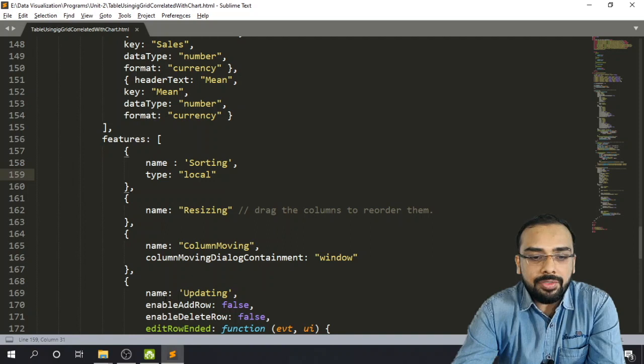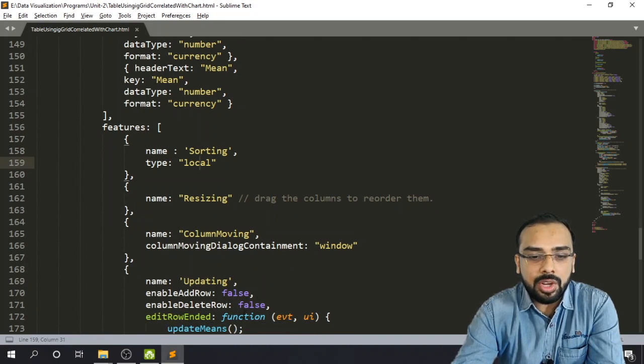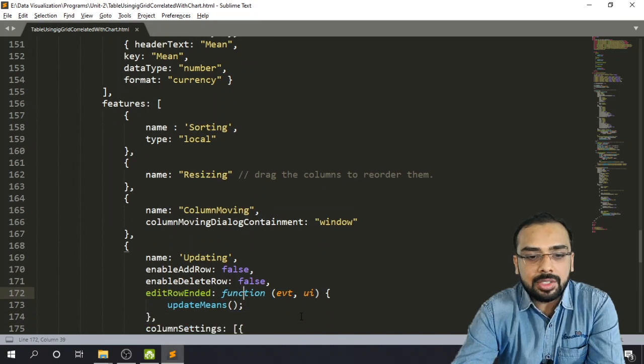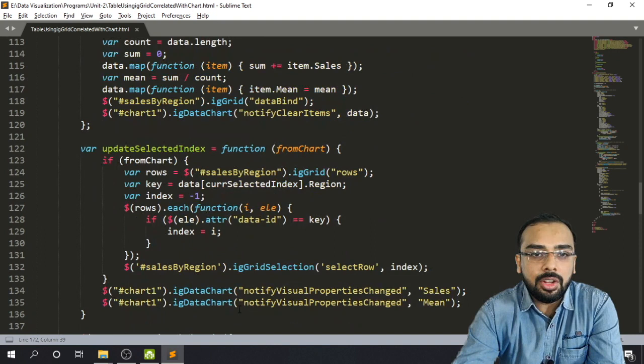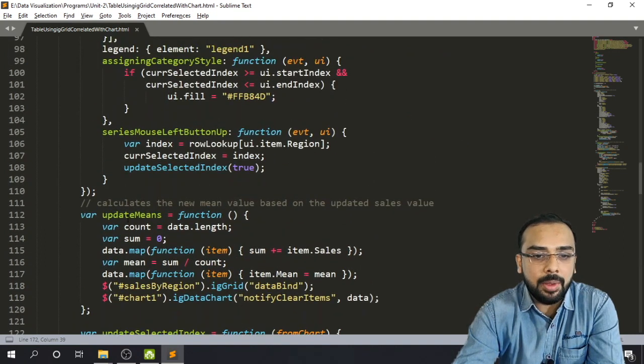Next we have given the facility of updating. For example, if I update any of the data cells value, it should automatically change the mean value as well as the graph. So for that we have invoked a function. Inside this we are passing two different parameters and it will update the mean value. Internally it will call this function, that is update mean.